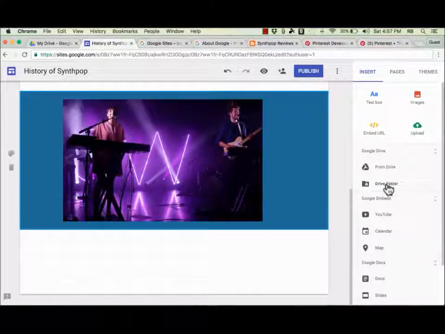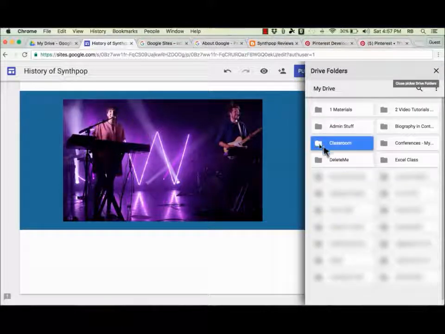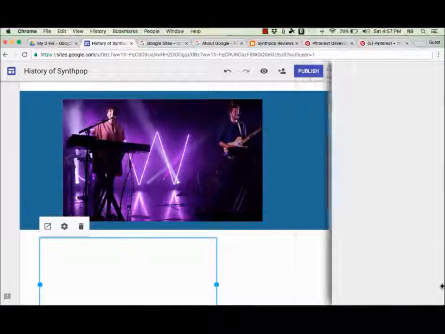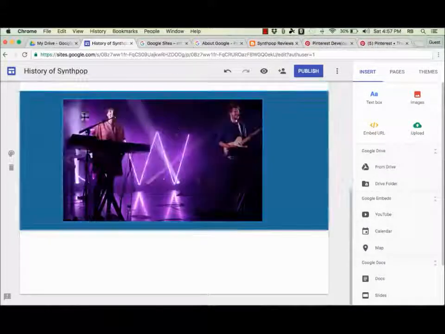I'm going to delete that. You can also put in a whole Google Drive folder, which is kind of an exciting thing. I'll choose this particular folder, click Insert, and so now the entire folder is available there. Again, I'll delete that. You can do some Google embeds.